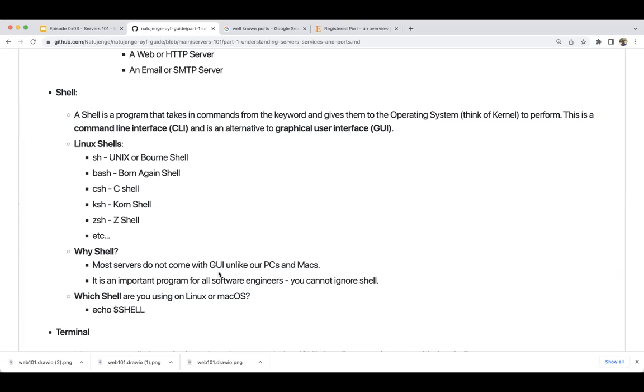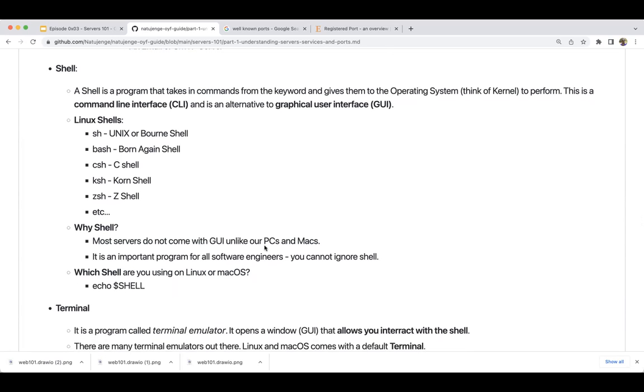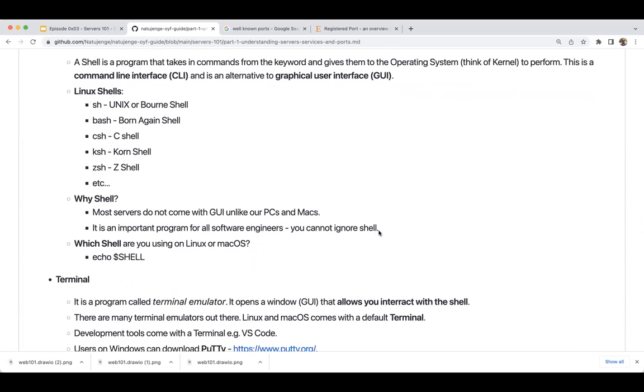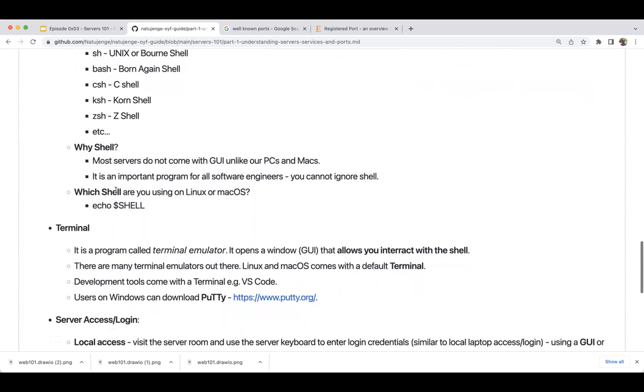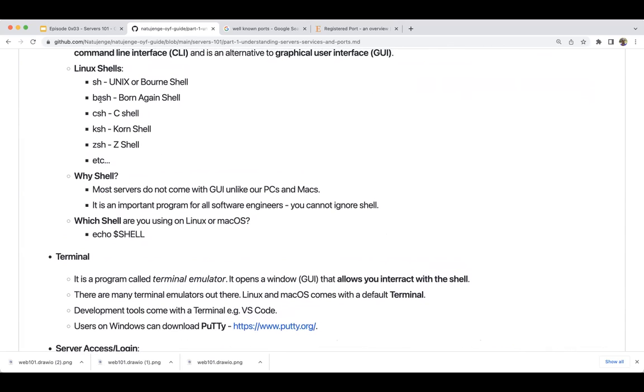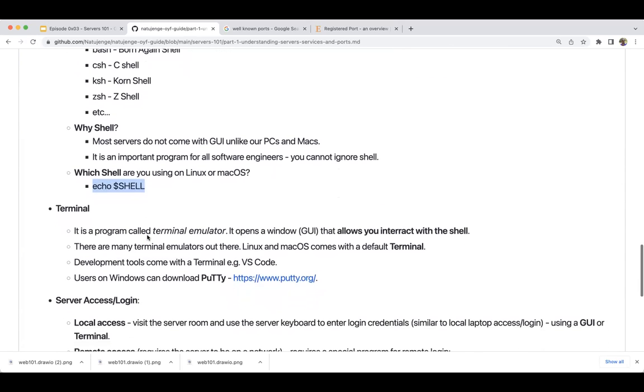So why shell? Because servers don't come with GUIs, unlike our PCs and our Macs that we use. It's also important for you to understand that as an engineer, you cannot ignore shell. Ask any active engineer within telecommunication or software engineering or any other space you want. They are developers and they are running services in an enterprise. They will not run away from shell. So if you want to know whether you're using bash, you can echo this, mostly on Linux and Mac OS, and you will deal with that.